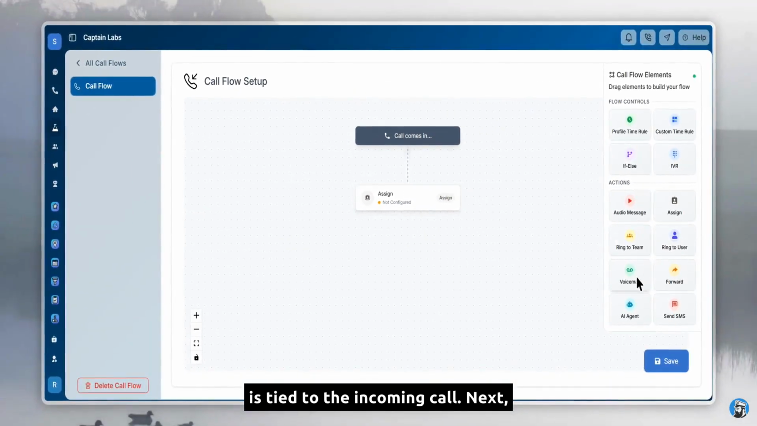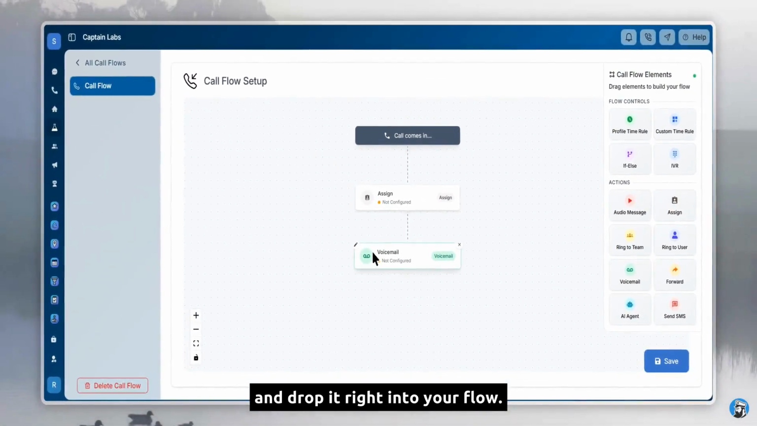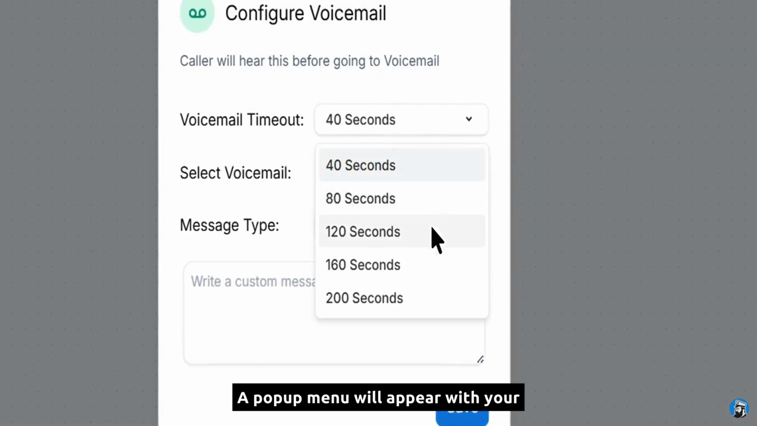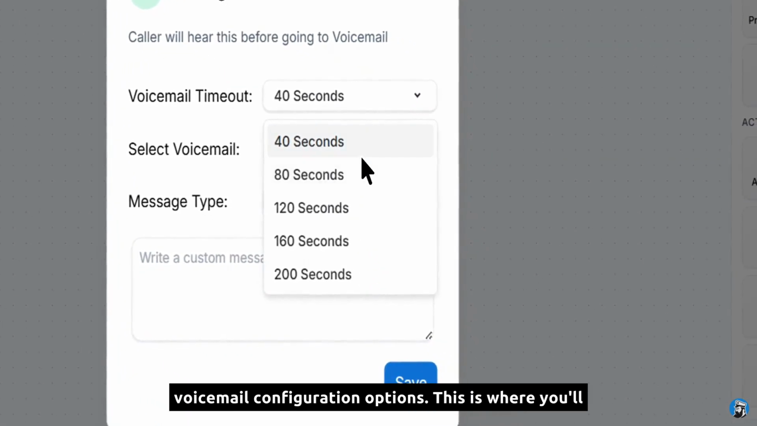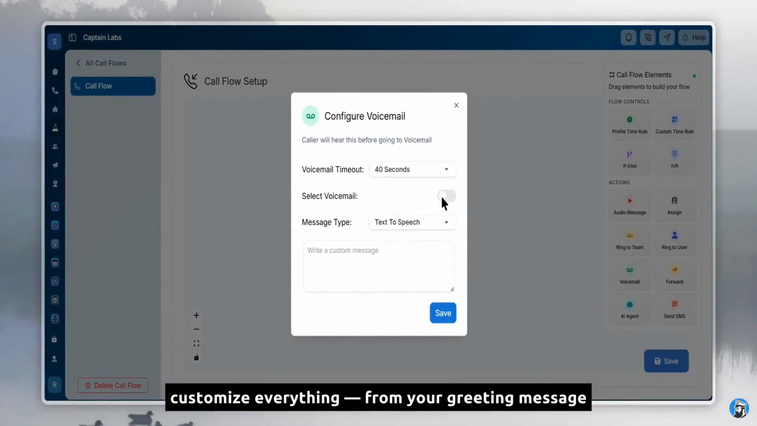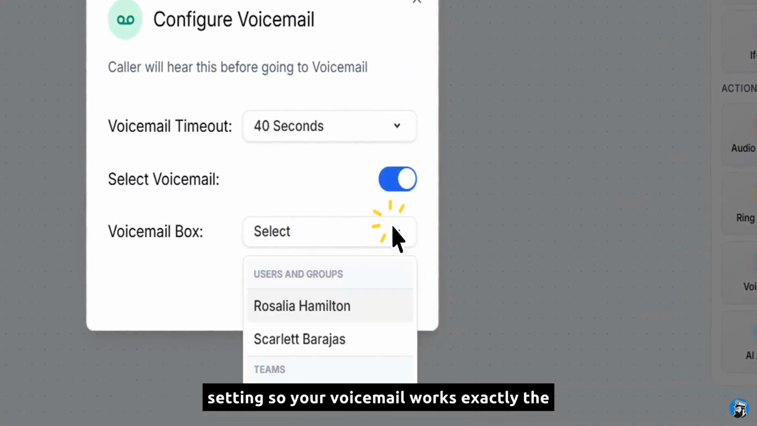Next, grab the voicemail element from the sidebar and drop it right into your flow. A pop-up menu will appear with your voicemail configuration options. This is where you'll customize everything, from your greeting message to how you want to be notified. Take a moment to look through each setting so your voicemail works exactly the way you need it to.